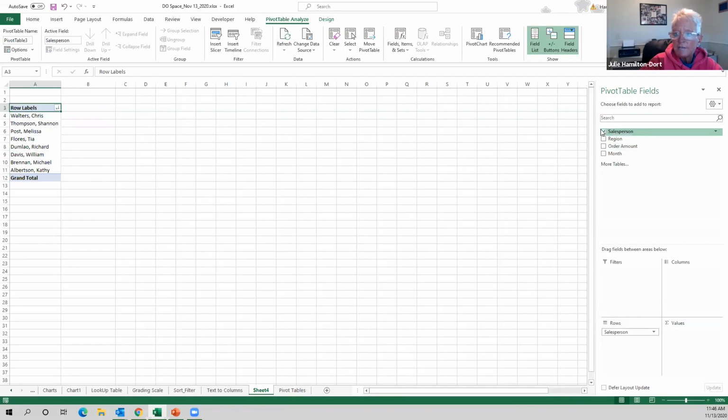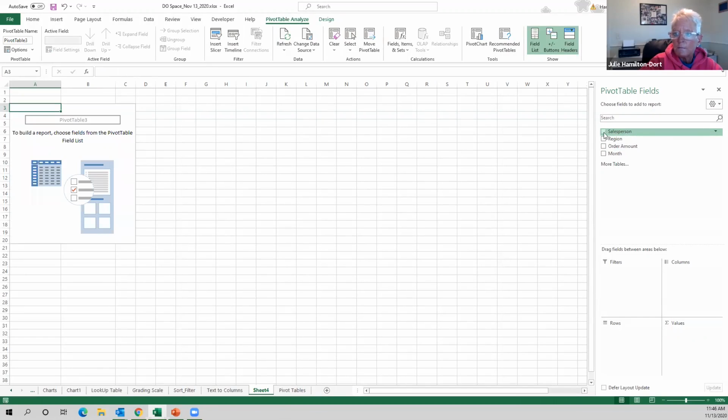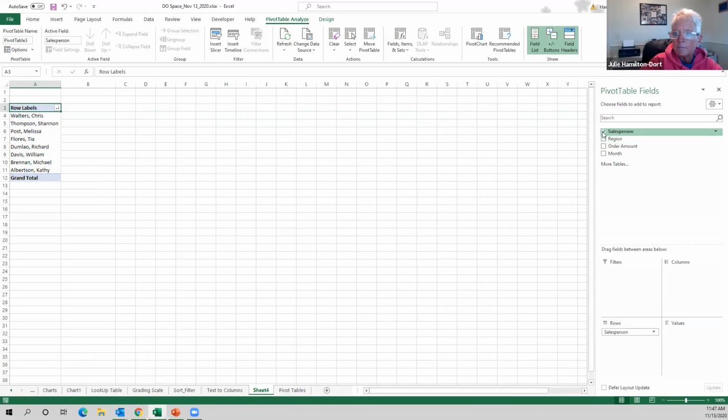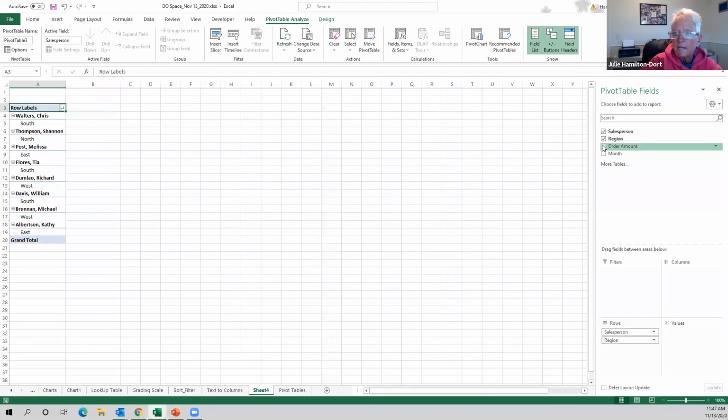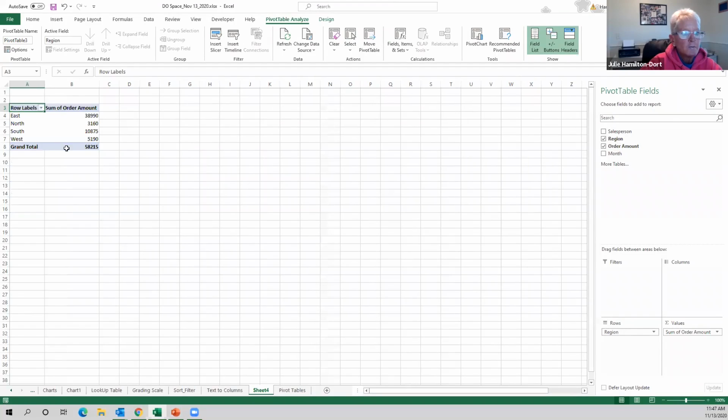So looking at your pivot table, I'm going to put back in maybe the regions and the order amount. And I don't want my salespeople in there. So here's just my regions. If I go into tools, I can create a pivot chart.